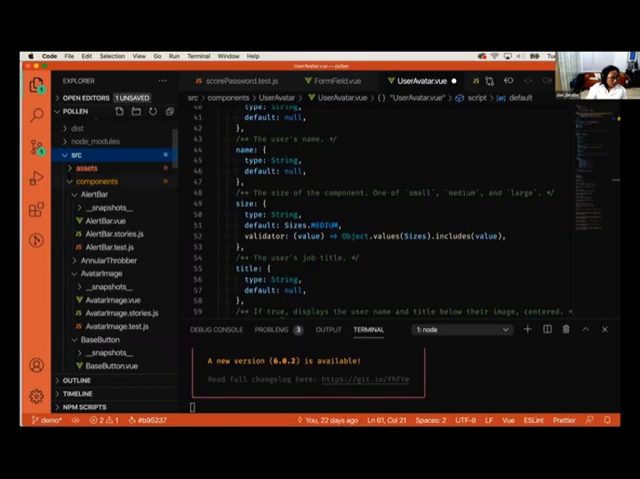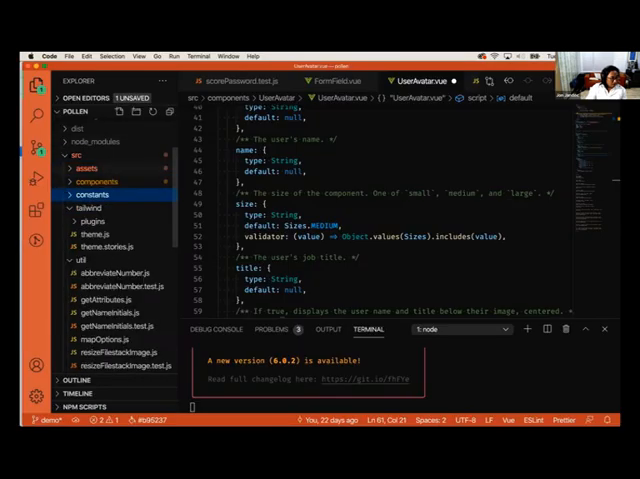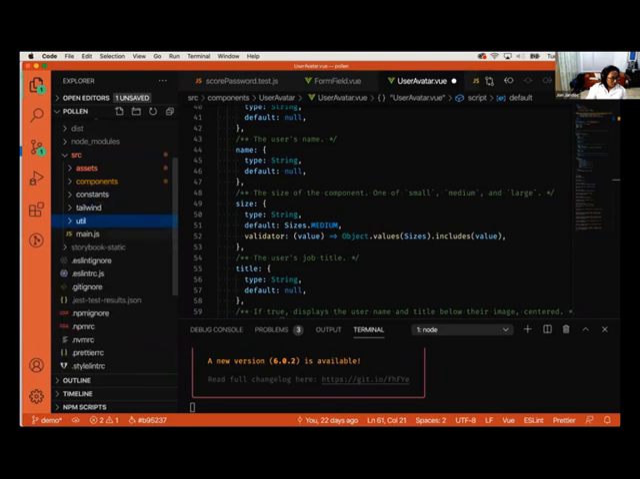All right, so how am I organizing this? In source, we've got some assets, which is mostly SVG icons that we're using. We've got our components, that is the bread and butter. We've got our constants, I'll show that off in a bit. And then we've got some Tailwind stuff, and we've got some utility functions.